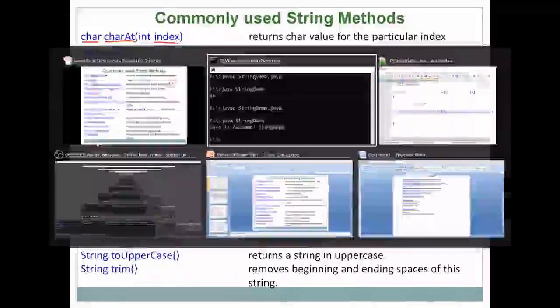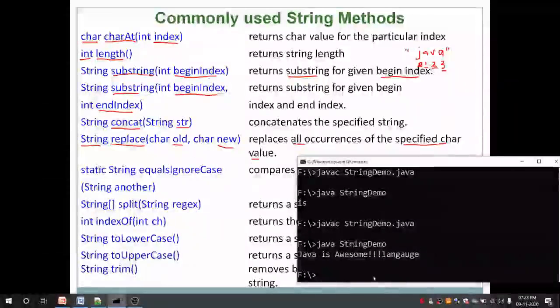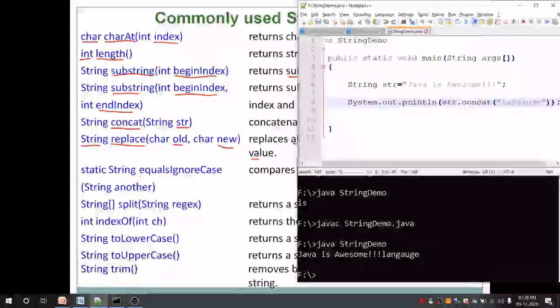Okay, let us see. Suppose this is that string Java is awesome and I want to replace this J in the string with K. I want to make Java as Kava. So what I can do is use the method replace.